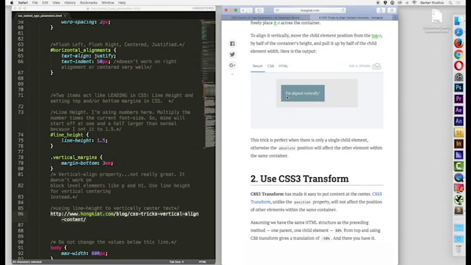Okay, guys, that is our brief introduction to working with those types of alignments and weights for typography for our class. I hope you enjoyed the tutorial. I'll see you in the next movie.